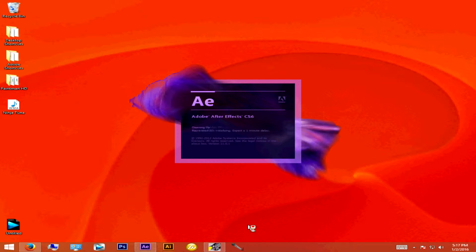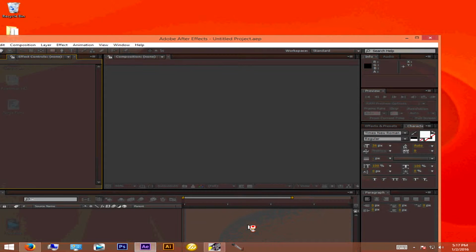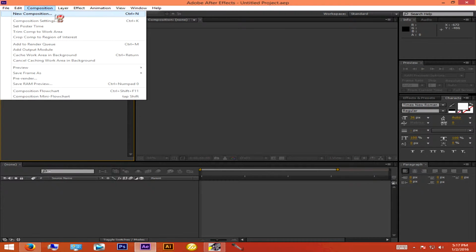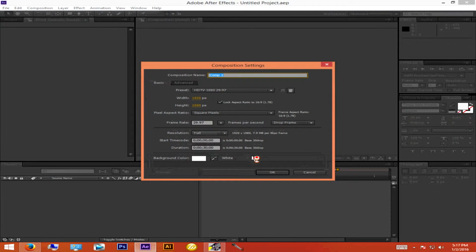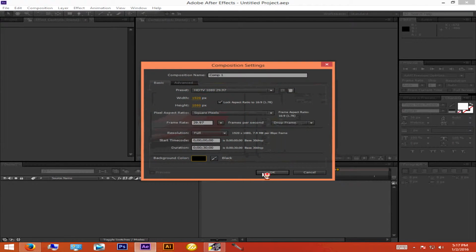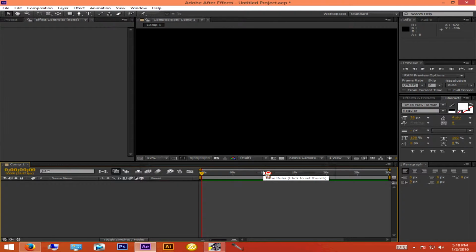Okay, you're going to wait for it to load up, and then after it loads up, you're going to go over to your composition. You're going to create a new composition. Name it anything. Background color doesn't really matter. And then there you go, you create your composition.